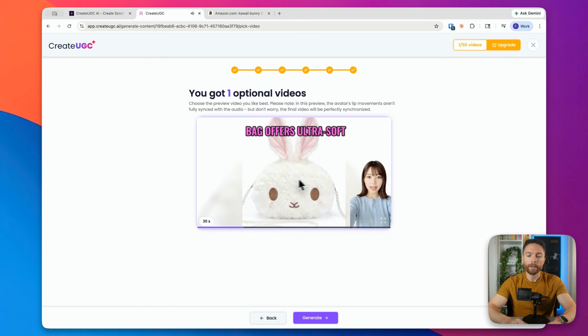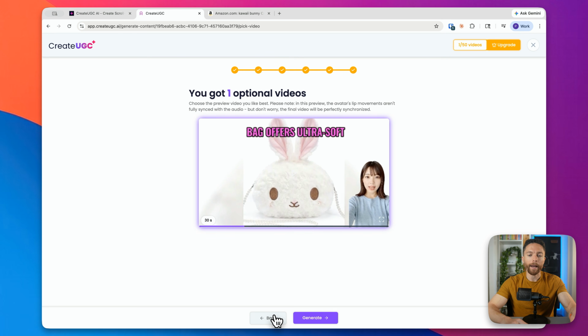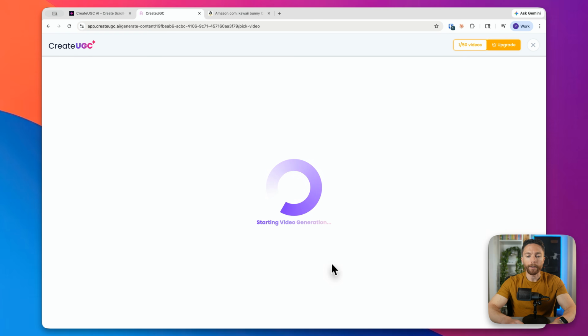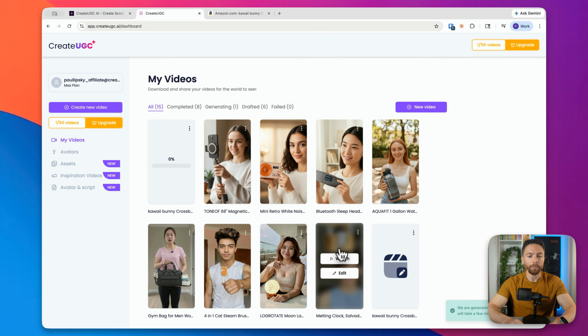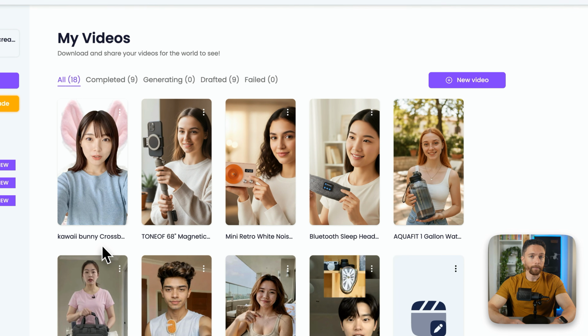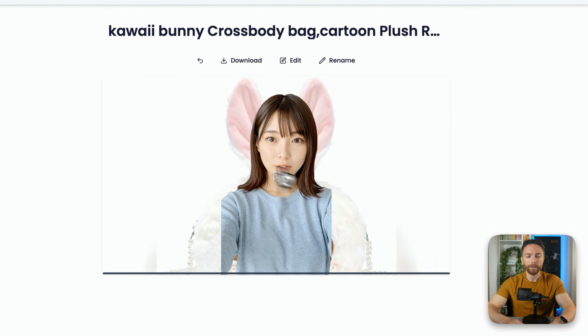That's about what it's going to look like, but the lip syncing isn't matched up. So it just saves you a little bit of time before you actually generate the video, because if you don't like it, you can now go back and make any changes. But if you are happy with it, click on generate, and it's going to generate the finished polished product. And after just a couple of minutes, the video is now complete. So let's watch it together.